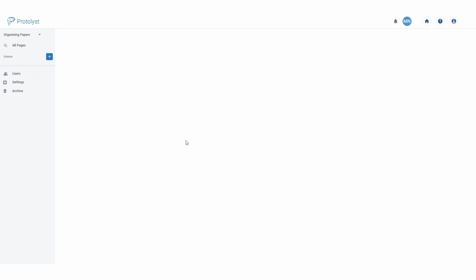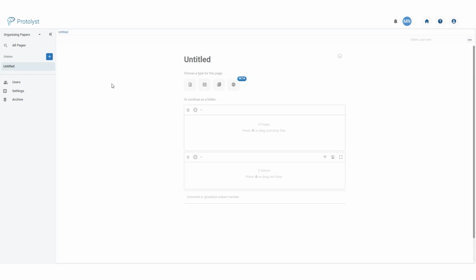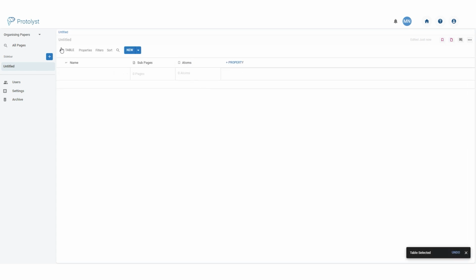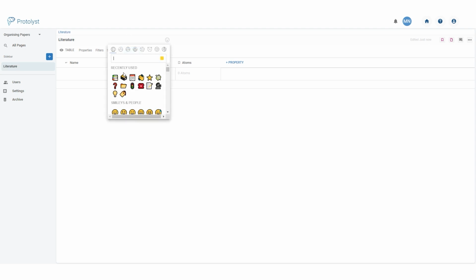Okay, so let's talk about how you can put together the workspace that was used in the flow just now. So to add a page into Protolyst, you use the blue plus button at the top of your left-hand sidebar. And when you do this, you're presented with the option to choose from different page types. So I'm going to set this up as a table, and we'll make this the literature table. So you can add emojis using the smiley face icon here.